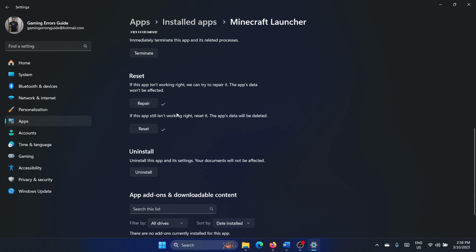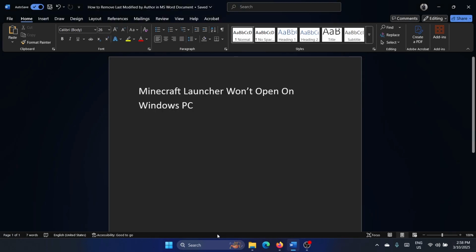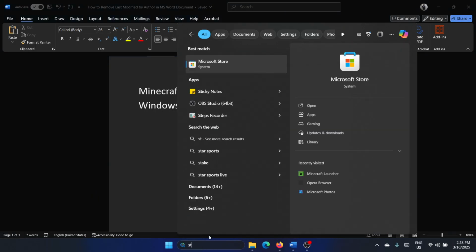In 15 to 20% of cases, this might be helpful, but if not, then here's what you have to do. Uninstall it completely. It will need a while for that. Once it is uninstalled, search for store and go to the Microsoft Store.